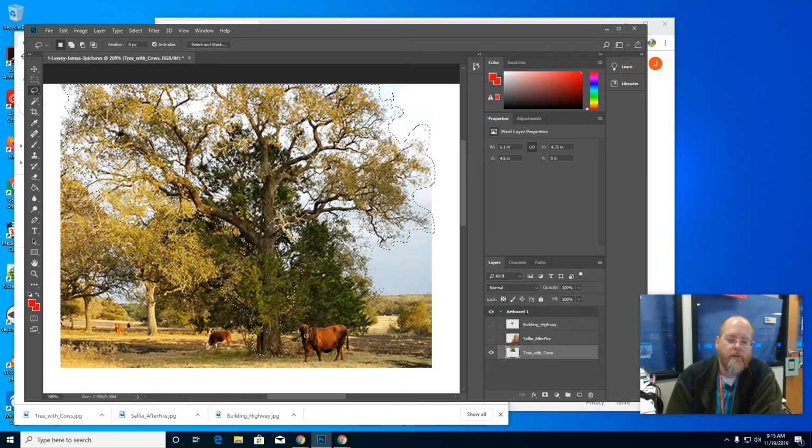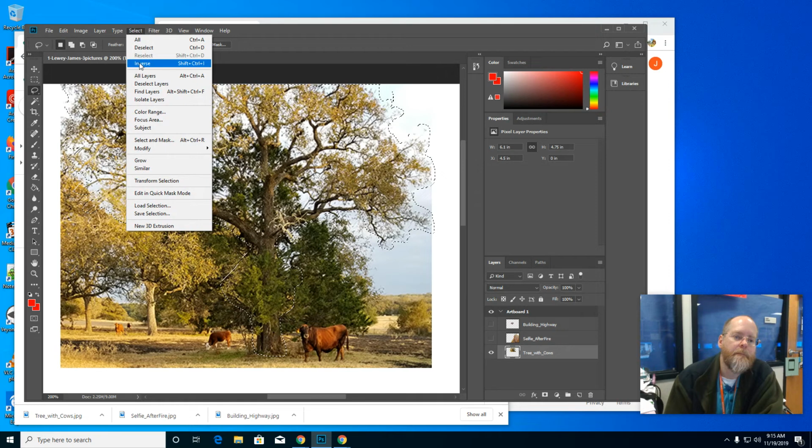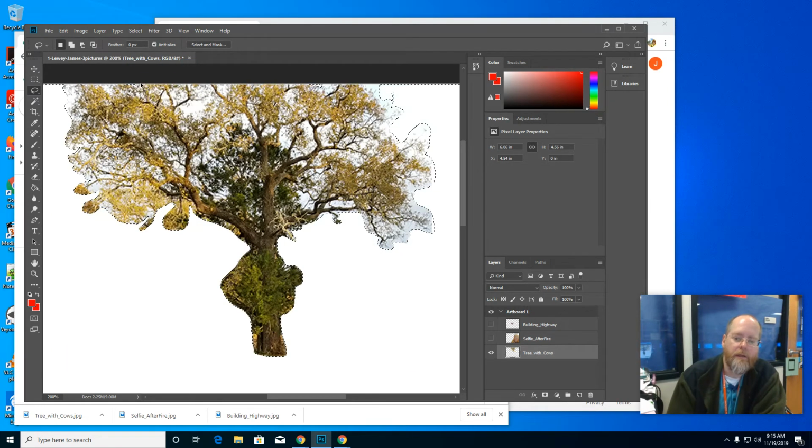All right, so now I've got the tree selected. Because remember, I want to delete this background, so I'm going to go to Select, Inverse, and Delete. So I've got my tree. Now this little tree brush thing that's right here, I don't really want it, but I'm stuck with it for right now. Okay, so now I'm going to turn that off.